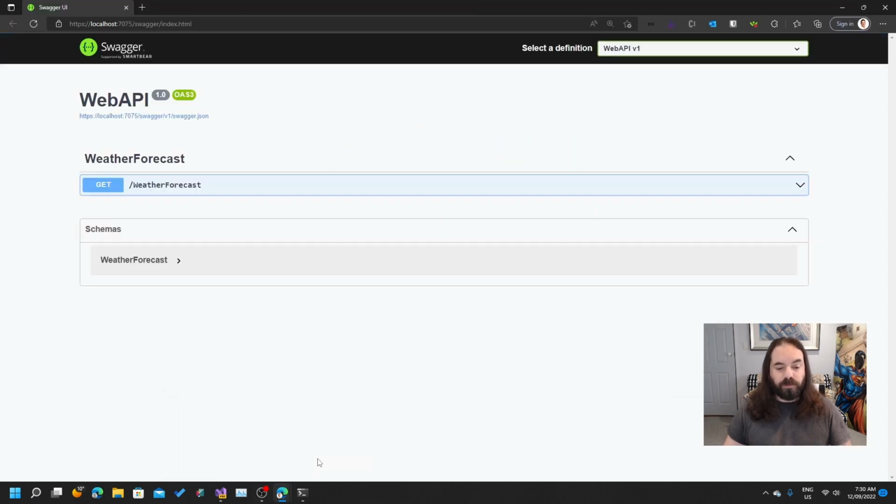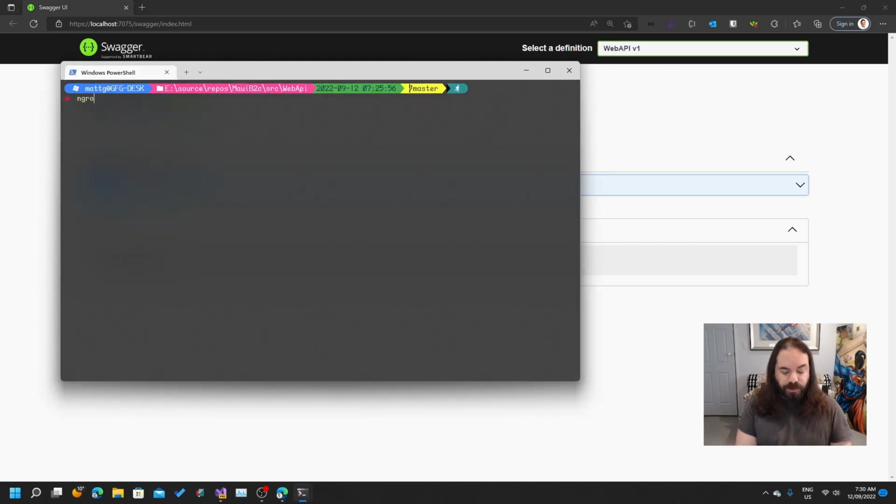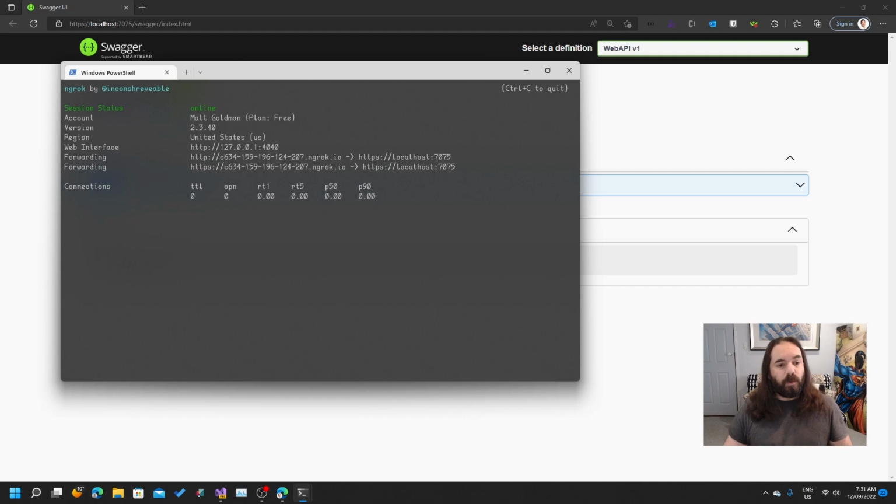So we know that we've got the API running here on localhost port 7075. I can just type ngrok to start the ngrok program, tell it what protocol I want to use, which is HTTP, and give it the address that I want to route to. So I go https://localhost:7075, press enter, and this is going to open a connection to an ngrok endpoint out on the internet. What it's done here is give me a publicly routable URL that I can use to access from any machine.